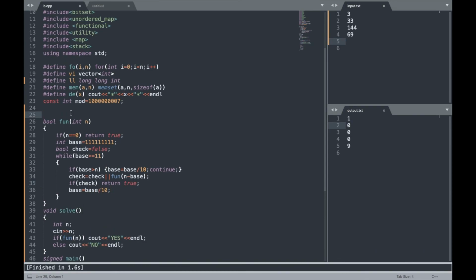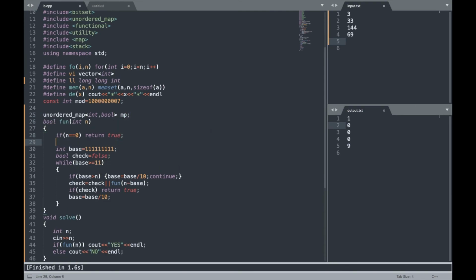Now one thing we can do is, we can encounter fun of 11 multiple times, so we can store that. We can compute fun of 11 once and later we can reuse it. So how can we do that? We can create a map and store it here. Let's say if map dot find, if we have already computed it, then there is no need to recompute, and we will return this, right?